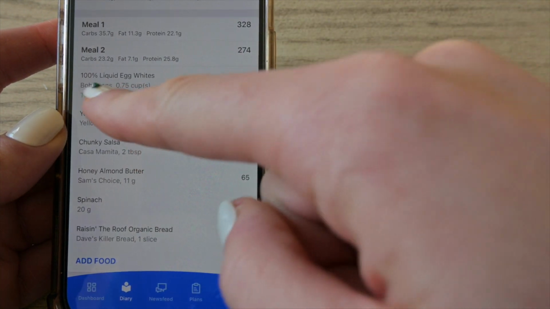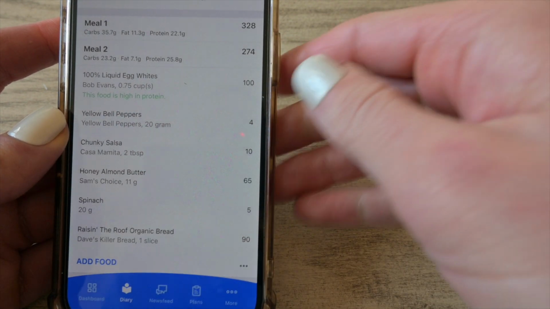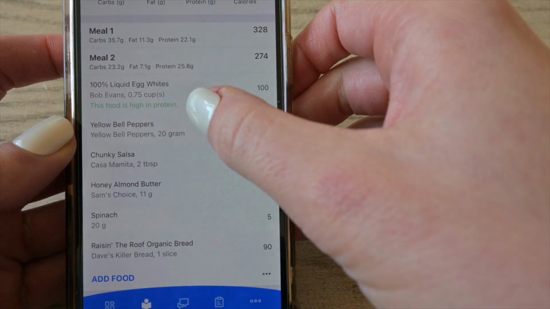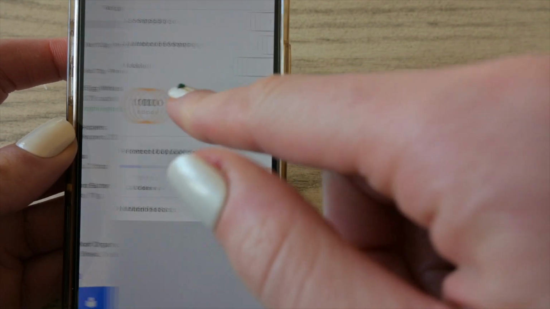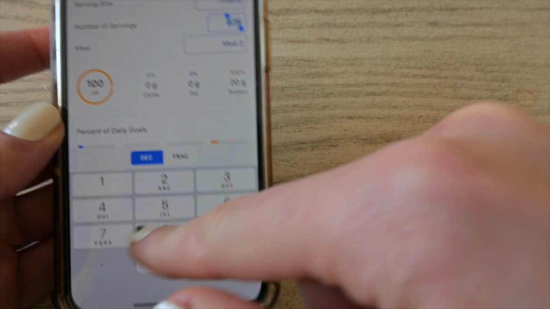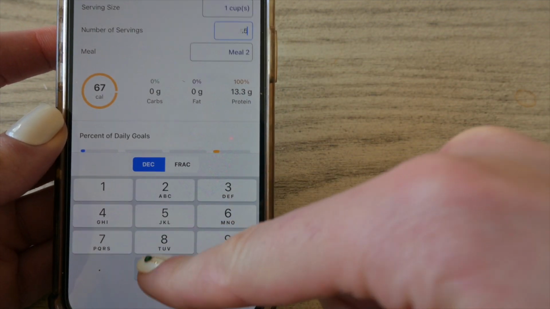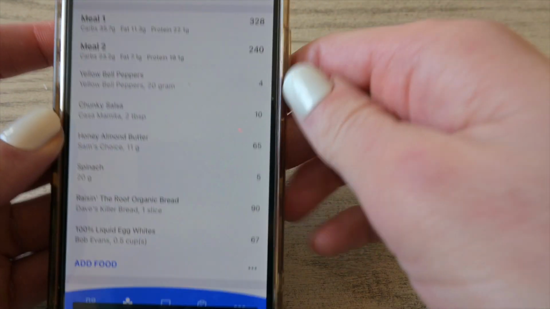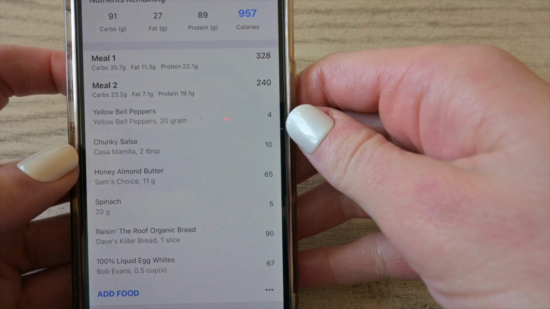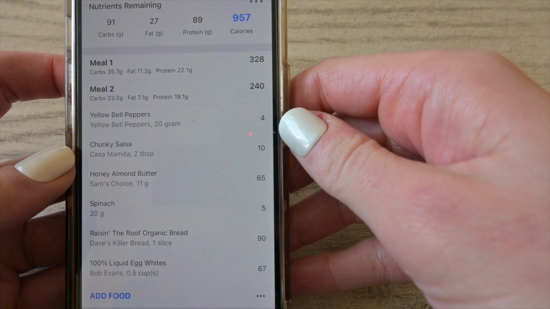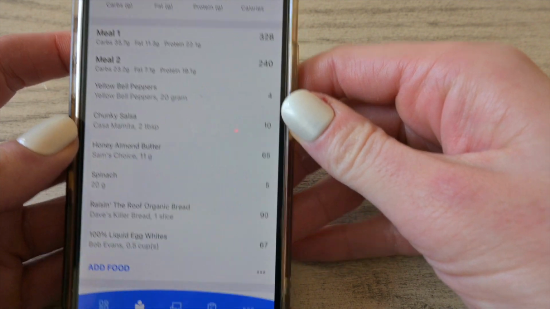So if I wanted to change anything here, like say I decided that instead of 0.75 cups of egg whites, I wanted to have 0.5, I just go in here, change it, 0.50. Okay, and there it is. So it's really easy to adjust any of your quantities in here.